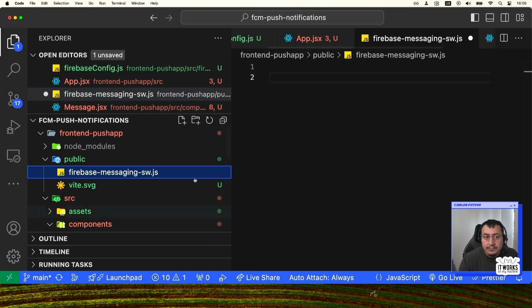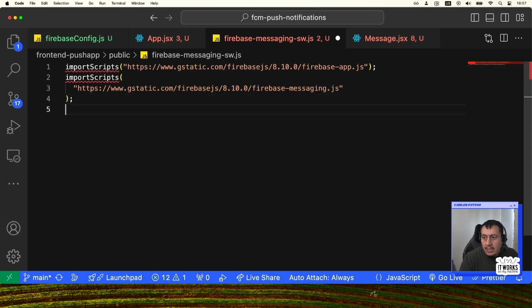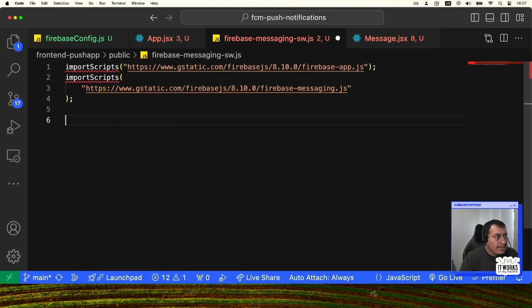Okay. Let me minimize this. And in here, we'll add the behavior that will be called once a notification is pushed and we are not inside the application itself, the web application. So for that, we'll need to add a couple of imports, the Firebase SDK and the messaging SDK. I have this already here, so we don't have to type those. And we'll initialize again the basics of the application.